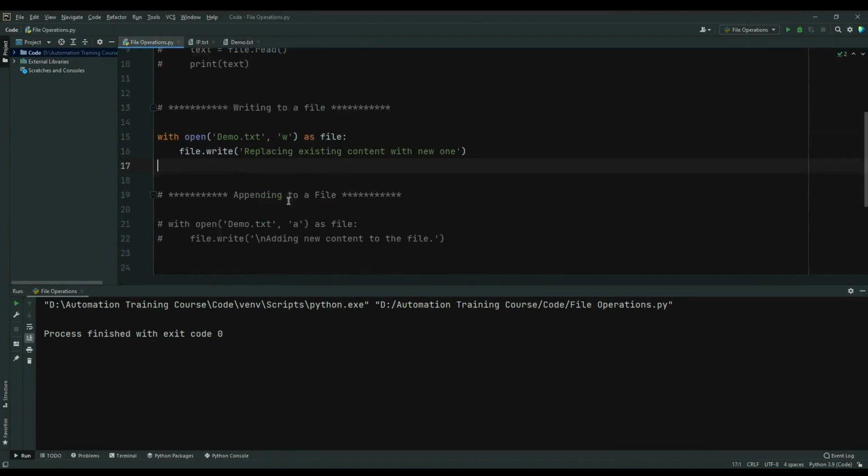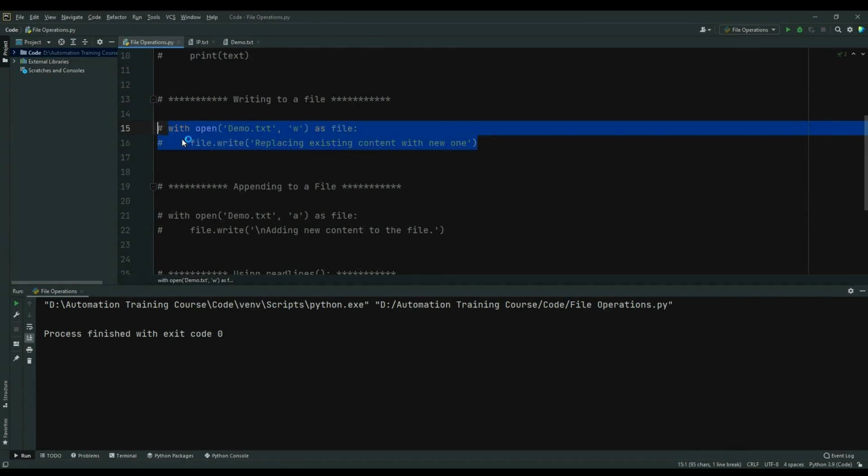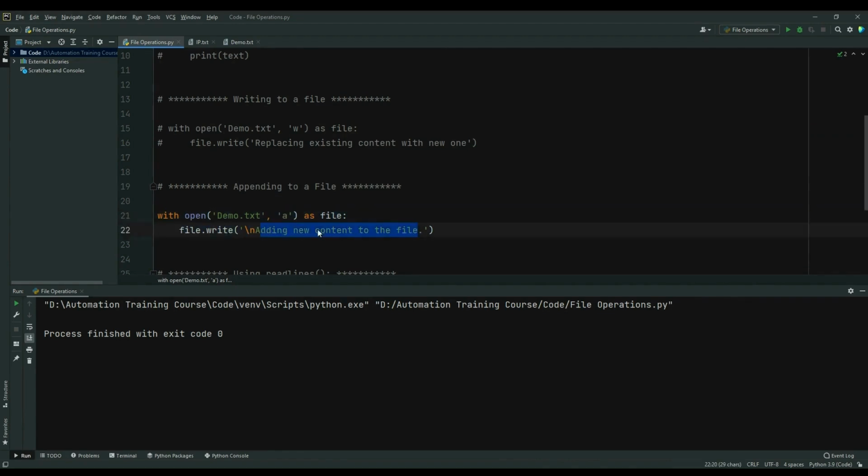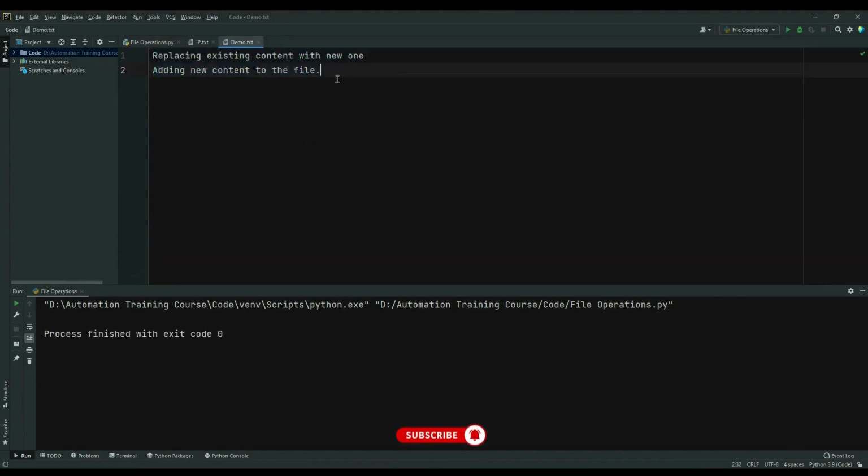But what if we don't want to overwrite the contents and instead add new text to the existing data? For that, we can use the append mode. This time, we are passing a to indicate the append operation and we are appending this text to the end of the existing content of the file. Let's run this and see how it goes. As you can see, the file now has this new information added to its already existing content.